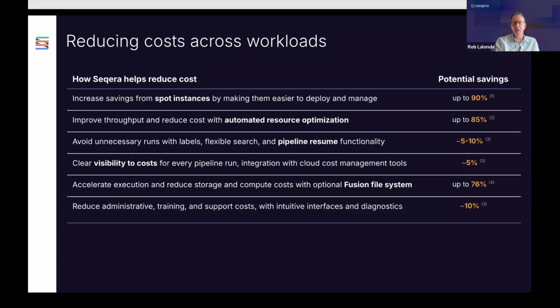So I'm going to leave it right here. I just wanted to kind of throw out some of the big buckets of cost savings that we're focused on. And I'm going to turn it over to Rob to take you through the slides and the demo.